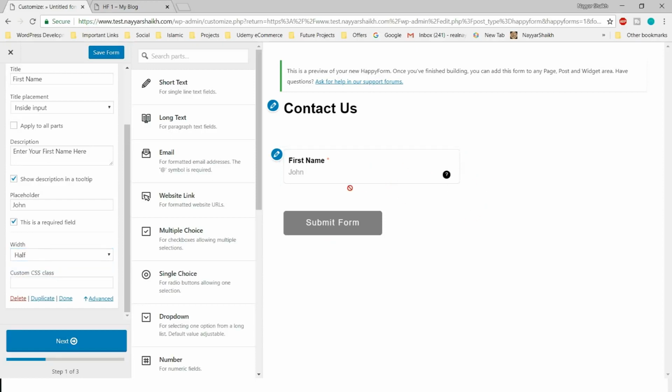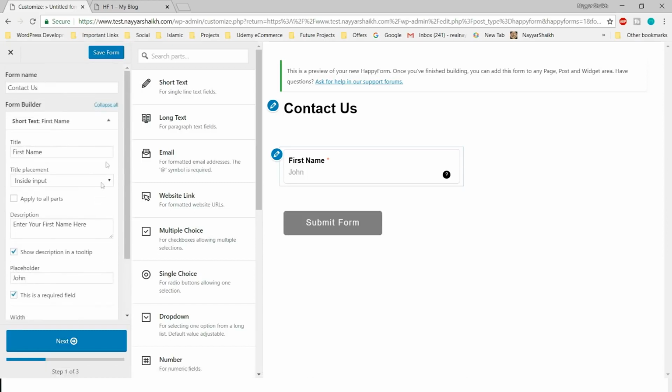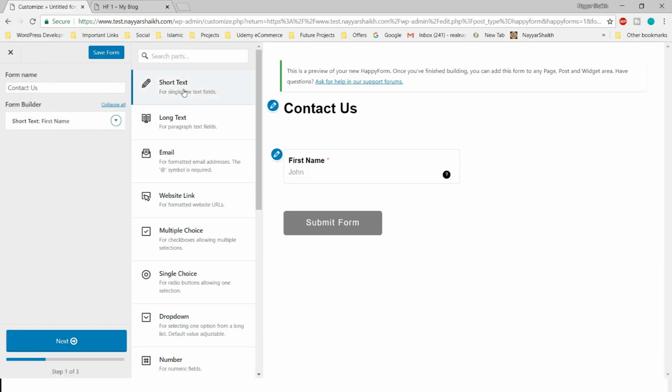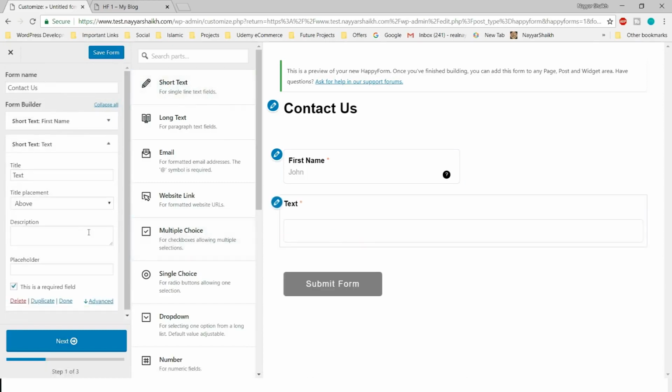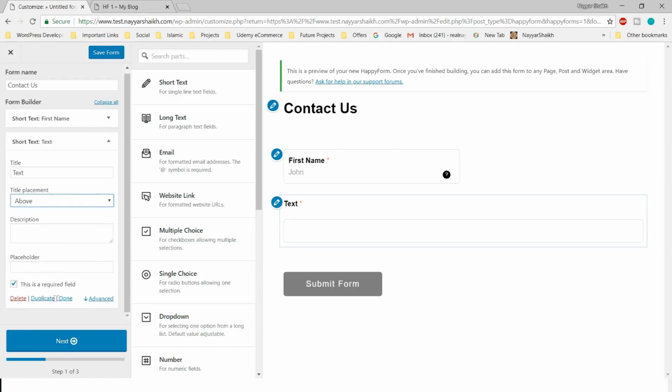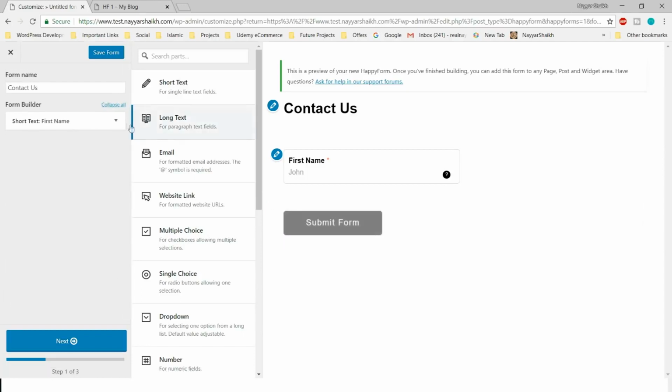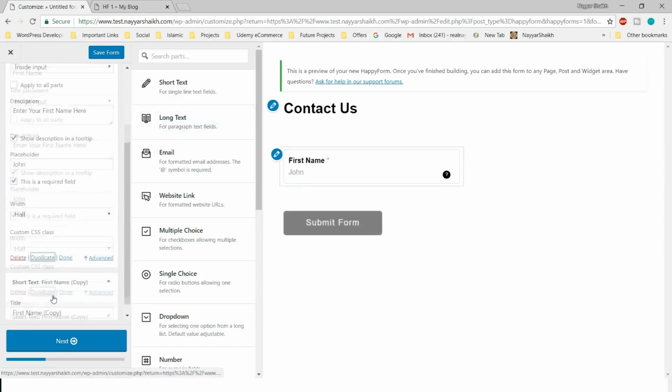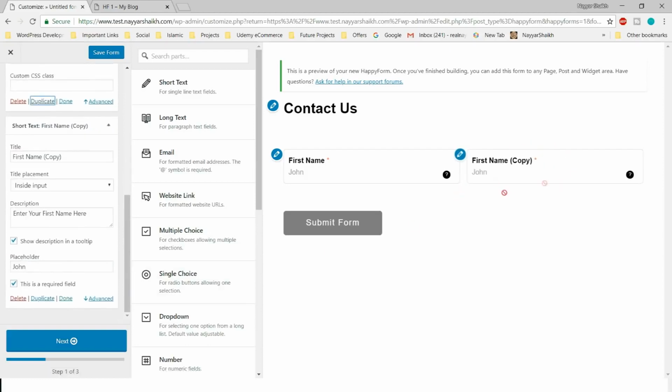Now this is what we want to do, because what we are planning is we'll have first name, then we'll have last name over here. Okay, so let's duplicate this one. Why? Because if you select this short text again, we'll have to do everything again, like putting the text, changing the placement and all those things. So what we can do, we can simply delete this and we can duplicate this one. Okay, now as you can see, most of the settings are already done because of the duplication, so you don't have to do a lot.